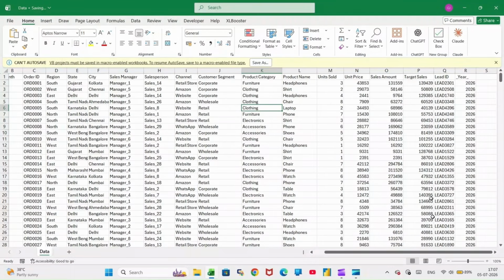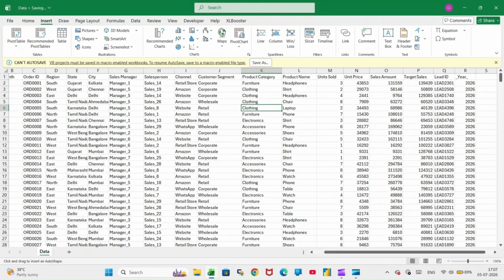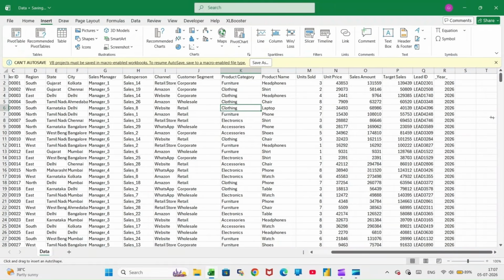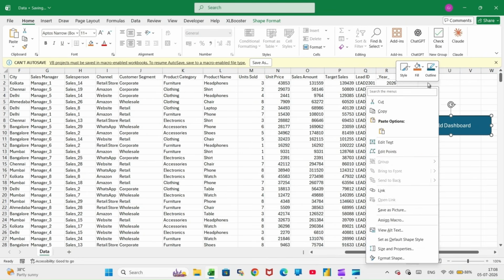So now we create a button. Go to the Insert tab and select a shape and design it as you wish, and enter the name Build Dashboard. Add some visuals and outline colors to make the button more attractive, so finally the button is ready. Right-click the button, assign macro, select Build Dashboard and press OK.